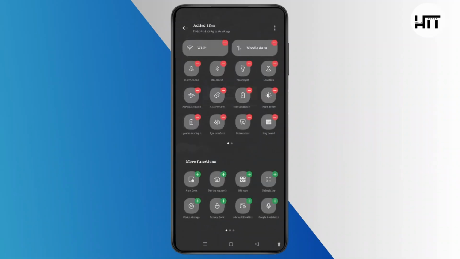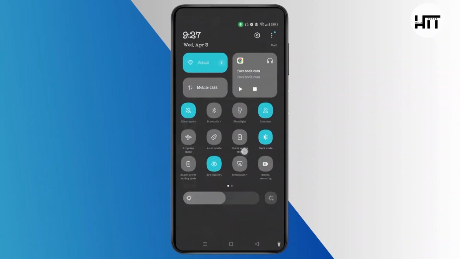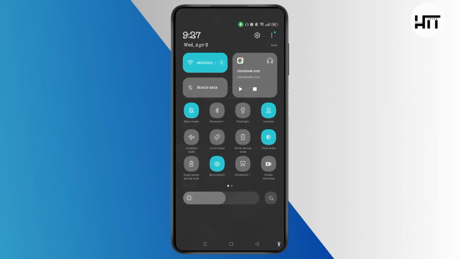titles. So here it is written more functions. So you need to swipe and find it around here. Here I can see screen recording. You can simply tap on this plus button and add to the app menu titles. So now when you swipe to the right or find around, you can easily see the screen recording is here.